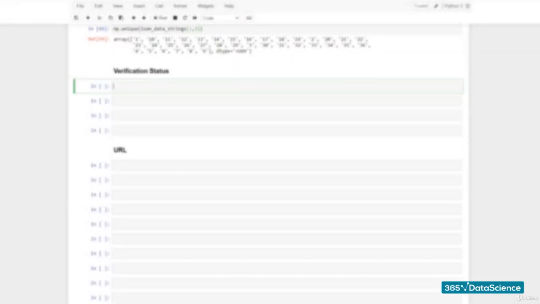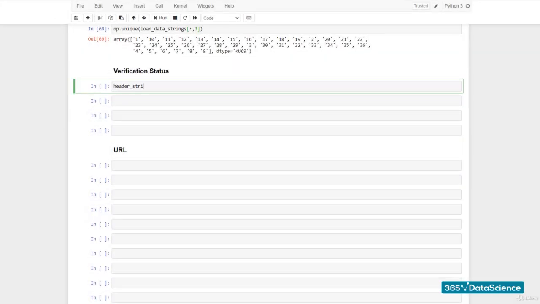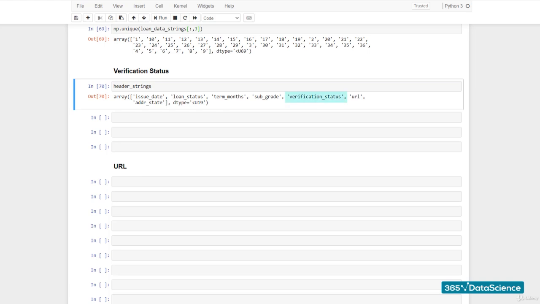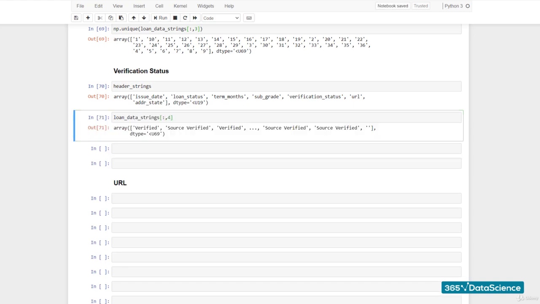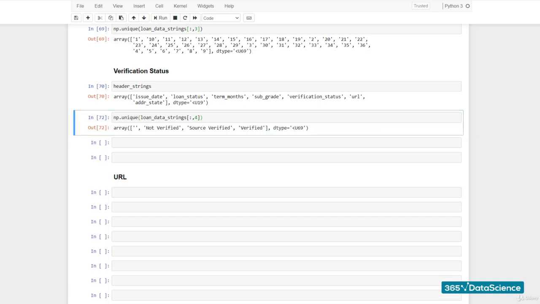Once more, we call header strings to see the name of the next column. This time, that's verification status. So we proceed with our usual approach, where we display the contents of the column array before checking what its unique values are. We see that there are 4 of them: empty space, not verified, source verified, and verified.